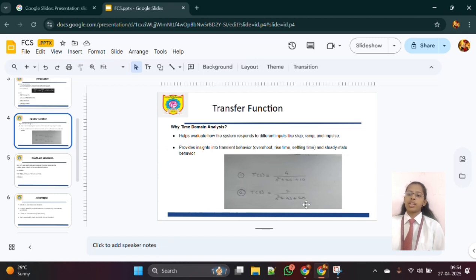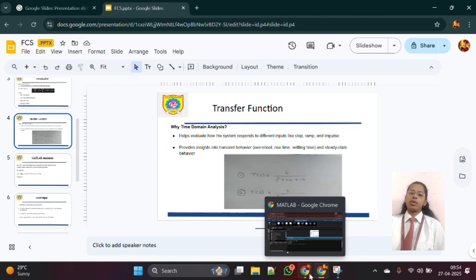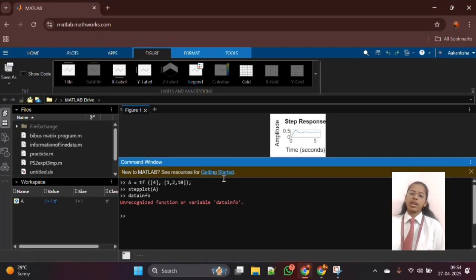First is 4 upon s squared plus 2s plus 10, and second is 2 upon s squared plus 4s plus 10. For that we can analyze by code or simulation. For the code I can use the command window. In the command window I can first clear the command which I used before and also my workspace.